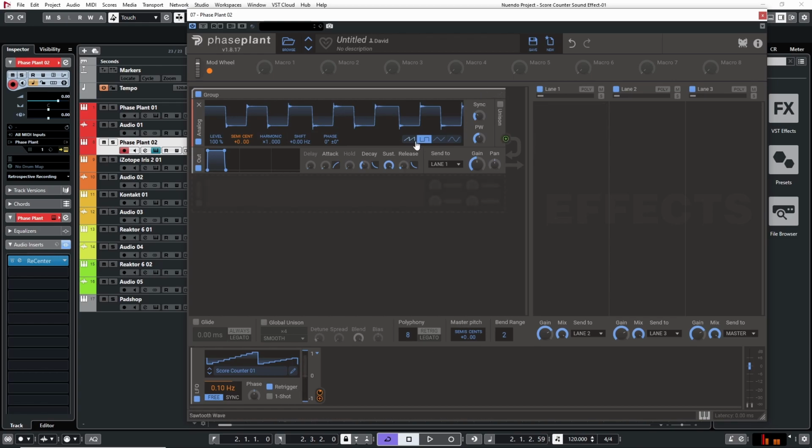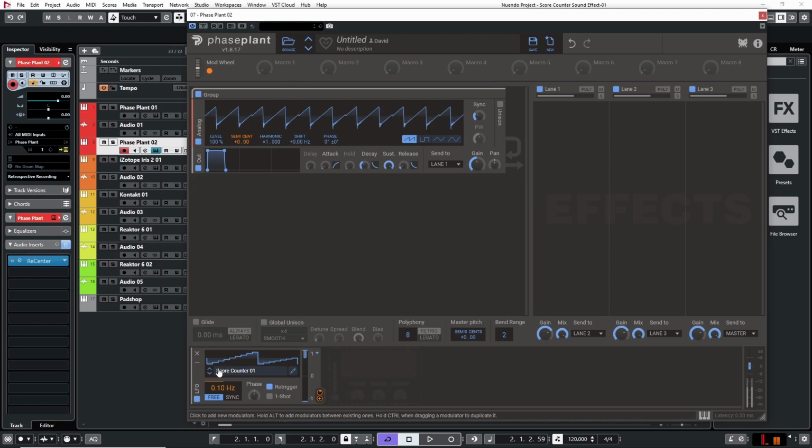Right? You have a new sound. If I go like this, very different. Let's try another one here. This is another score counter LFO that I created.